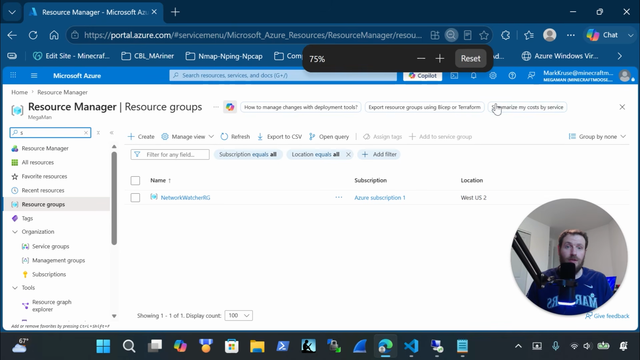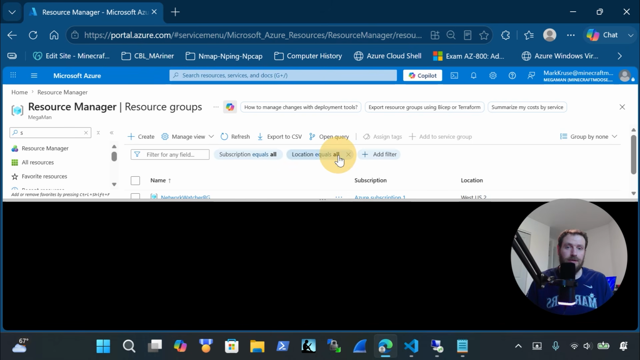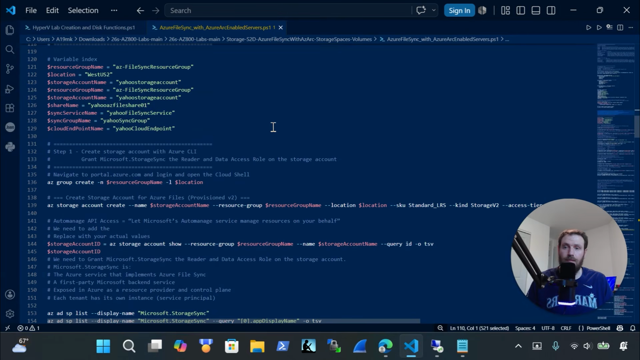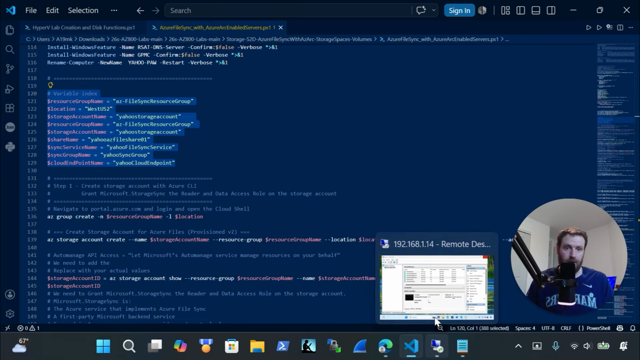So you can use the graphical user interface, but we'll be using the Cloud Shell to do all of the configurations. So the first thing we need to do is just define some variables. So resource group name, the AZ file sync resource group, its location, what we want the storage account name to be, the resource group name, the share name, sync group, and cloud endpoint name. So we'll go ahead and define all of these variables.